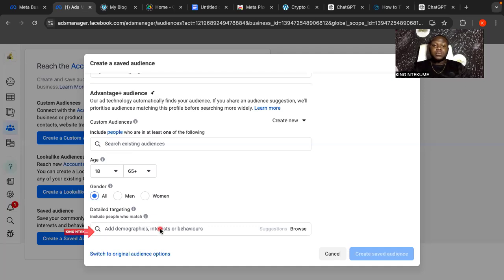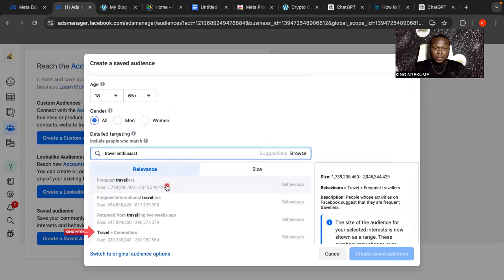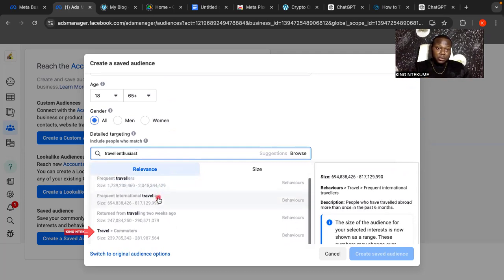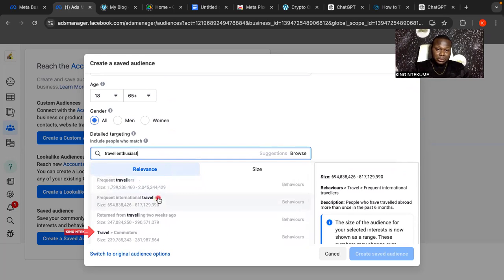From the first thing we talked about, let's say we have travel enthusiasts. We can see frequent travelers, we can see frequent international travelers. When we click, these are the options we are getting. We are getting an option for frequent traveler. So it's a targeting option. Targeting option one, we have frequent travelers.